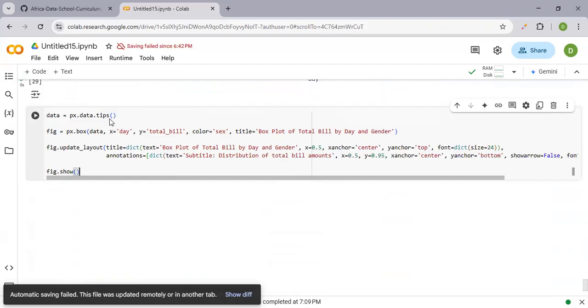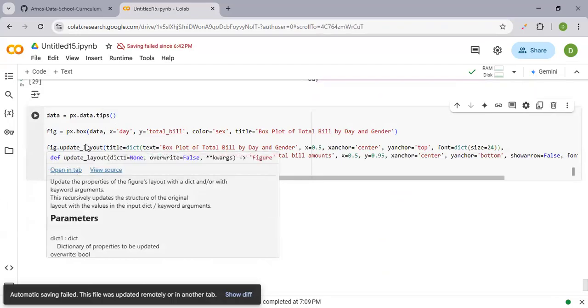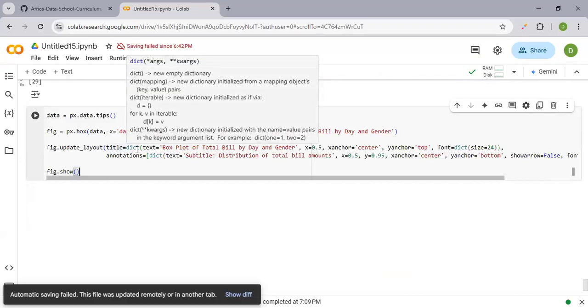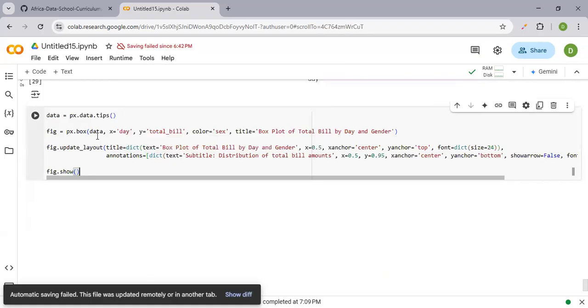So you'll use dot update_layout. That is the same thing with legend. So in this case, we want to customize the title. So the first one will be title equals to dict. Since we are customizing a couple of things, title is equal to a dictionary, then equals.